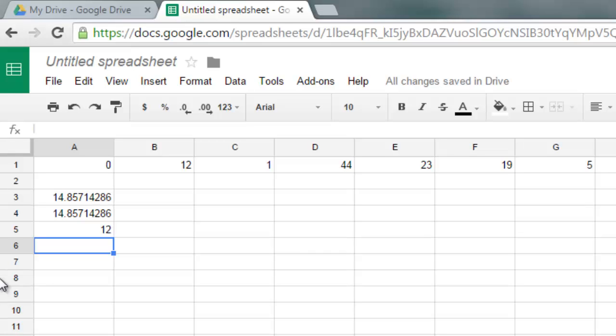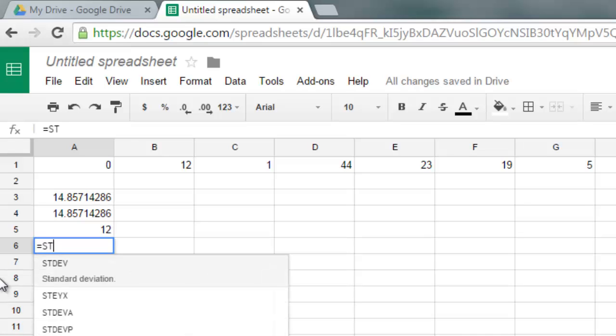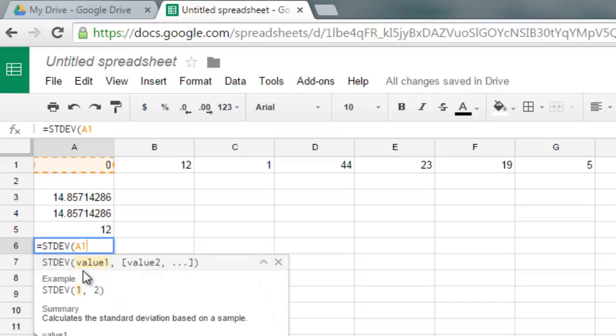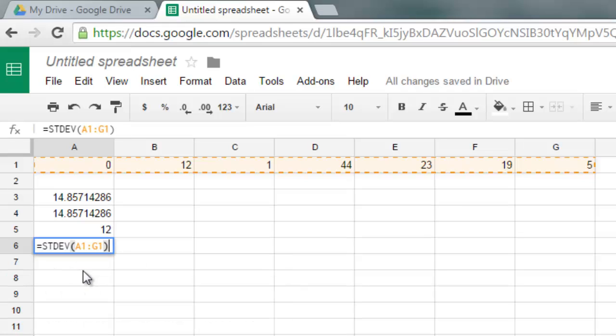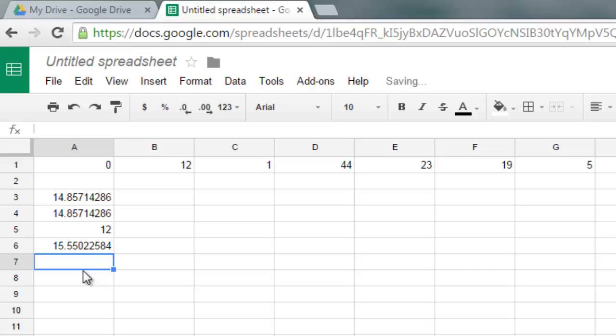Now, what if you want to find out the standard deviation of these numbers? In that case, you will use STDEV. Okay, give it a range A1 to G1 and close the bracket. And you'll find the deviation is 15.5.